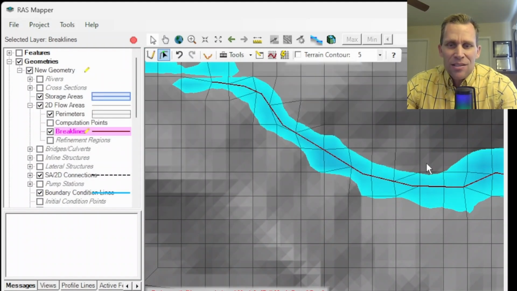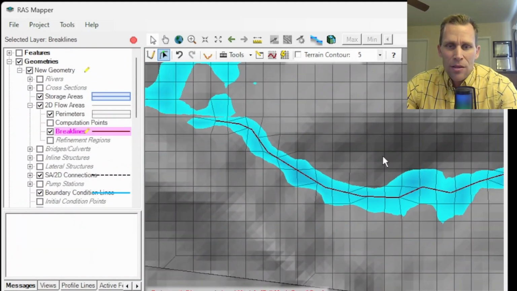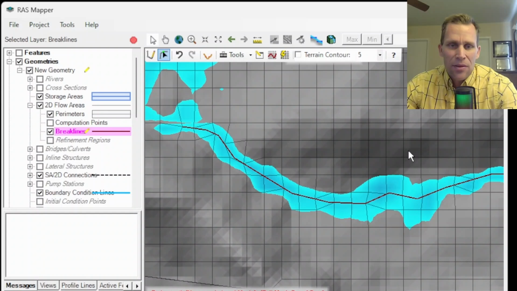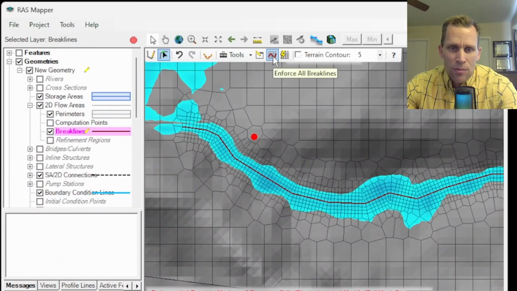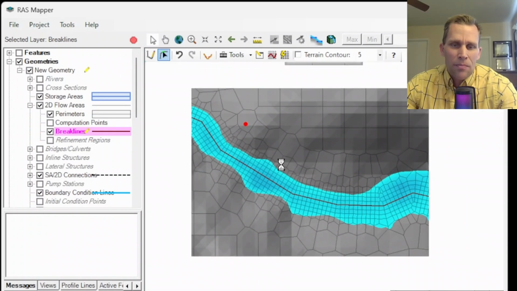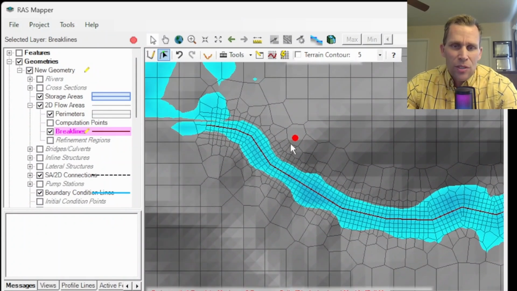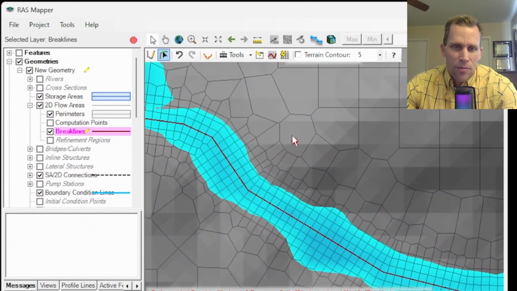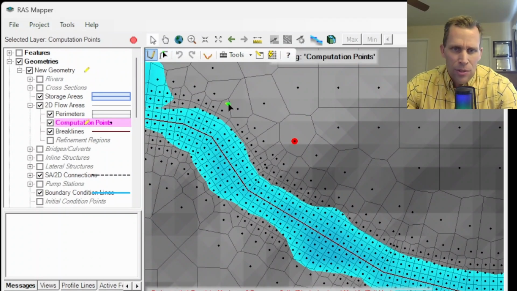The last thing we need to do here is regenerate the mesh using that break line and the cell spacing. That's this button right here with the little red line. Enforce the break lines. And boom, now you can see we have much smaller mesh and cell spacing along that break line. Okay, so that should work for us. We do need to address this cell with more than 8 sides. So let me just go ahead and add a computation point. Boom and boom. Okay, so that fixed that.